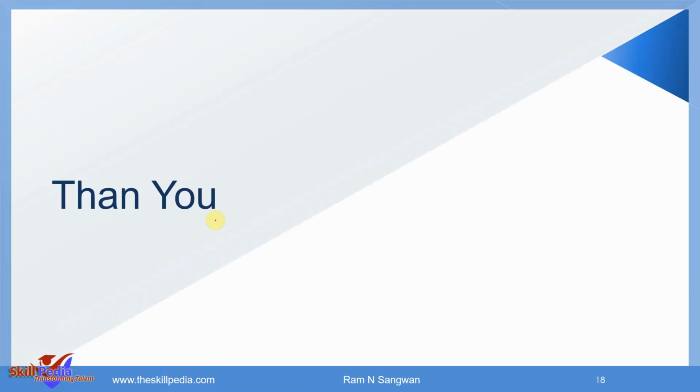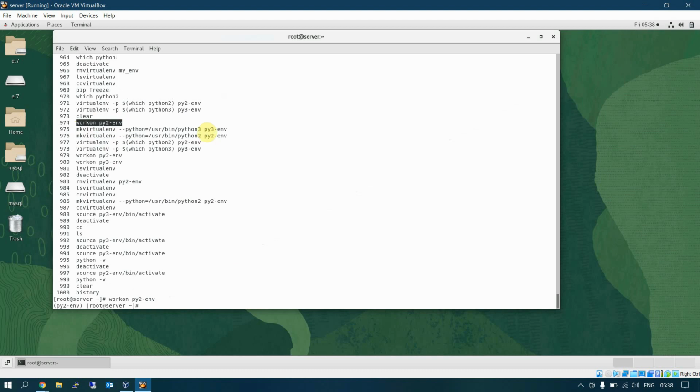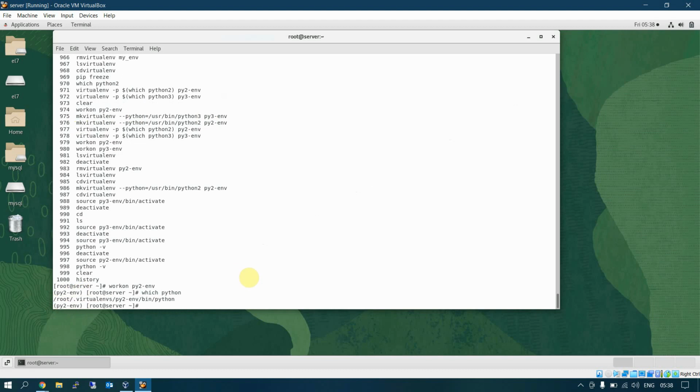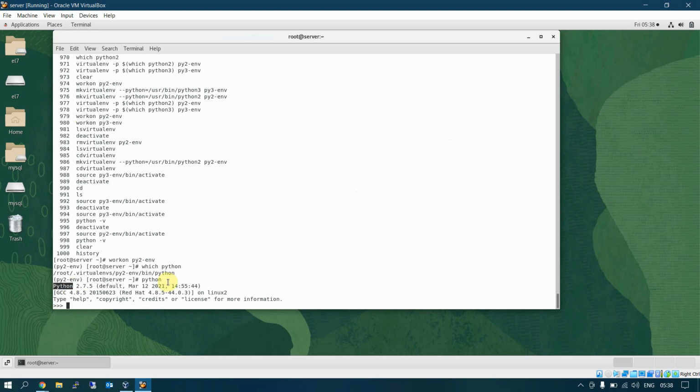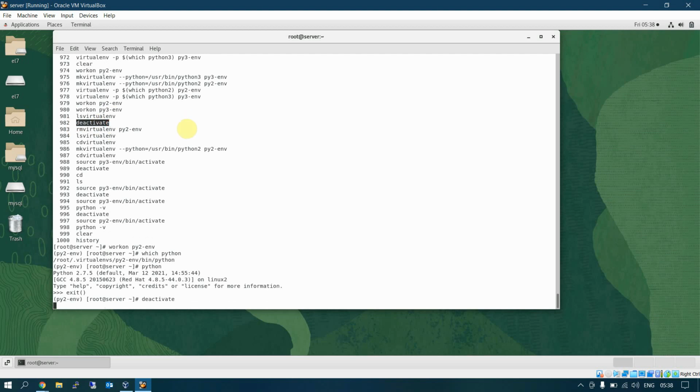Let's look at the examples. So this is my setup. If you see here, I created a virtual environment. The environment is already created, so I work on the py2 environment, and you see I am working in this environment. If I try which python, I should get Python 2. If I try python here, you will see Python 2.7. Exit, and if you use deactivate, that will come out of the environment.